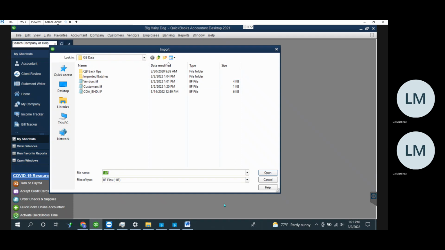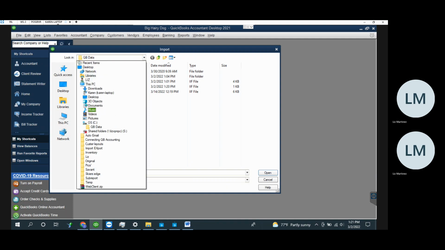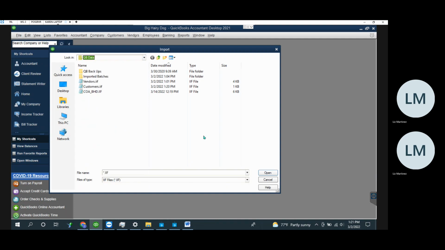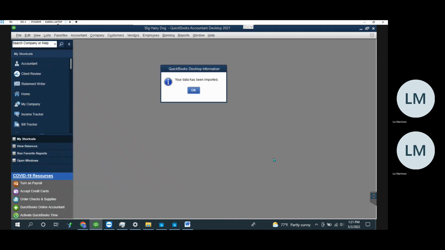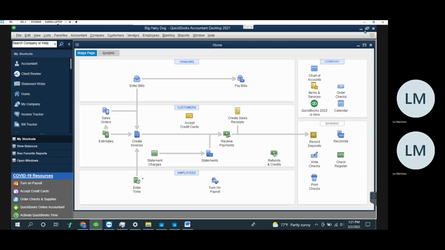So this is that same QB data folder that I had set up in my account link. And so if you're not seeing it, we can go ahead and move to a different field. But once you pull from that folder the first time, it will open that folder continuously. So here is that customer IIF. I'm going to highlight it and then hit open. Your data has been imported. Okay. And that is about it for initializing our customers. All right. So we can go ahead and come back to my company and come on home page. For now, we'll leave that guy there.